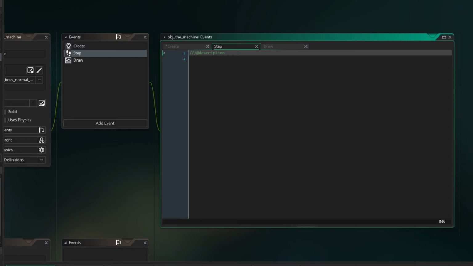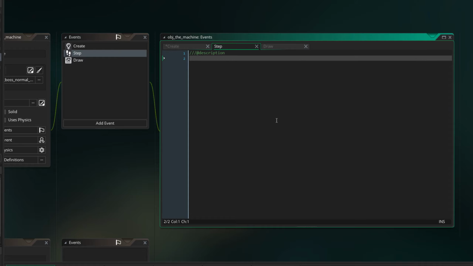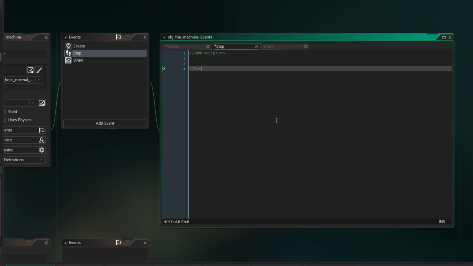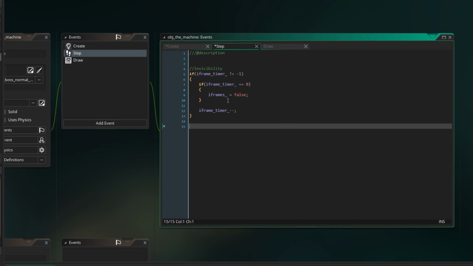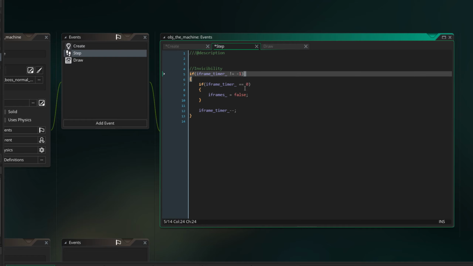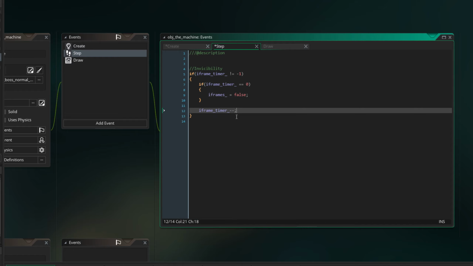So let's start off with iframes. You can copy and paste this code directly from the player object. Well, I think only the player object does invincibility, I guess. So if the iframe timer does not equal -1, so if we have started it, then check to see if we're at 0. If we're at 0, turn it to false. Otherwise, subtract from our timer.